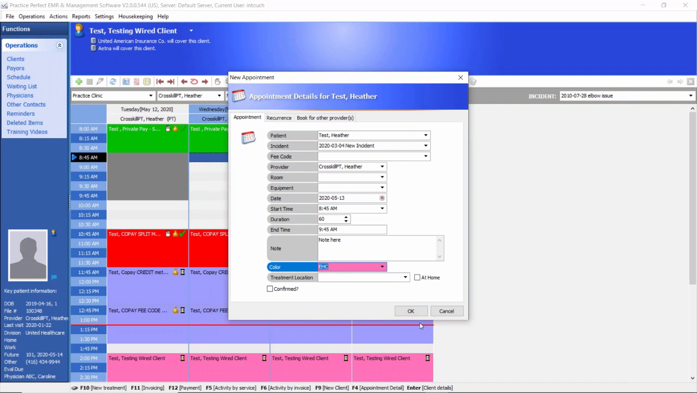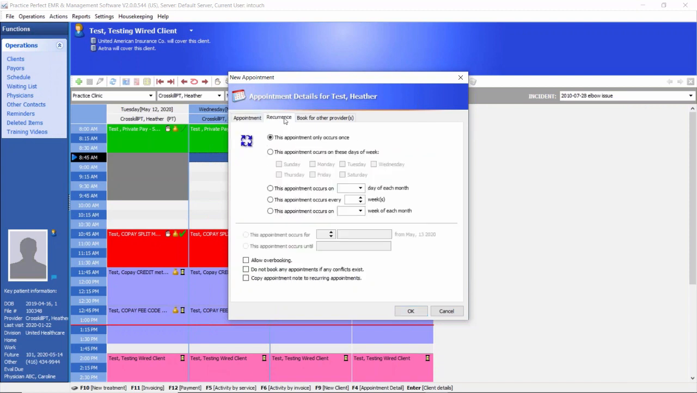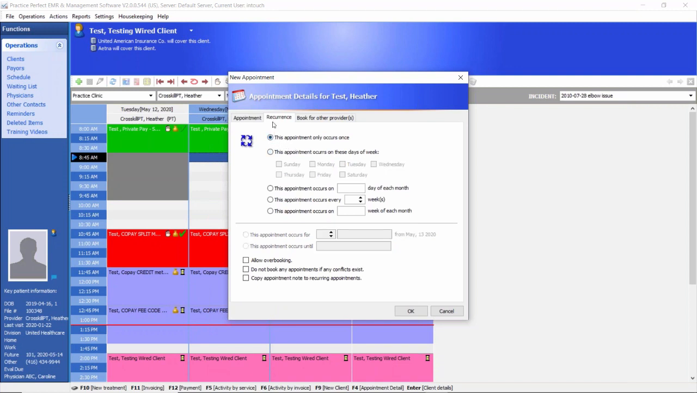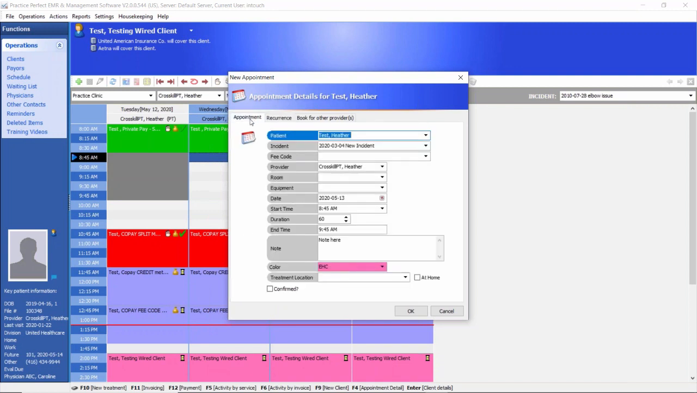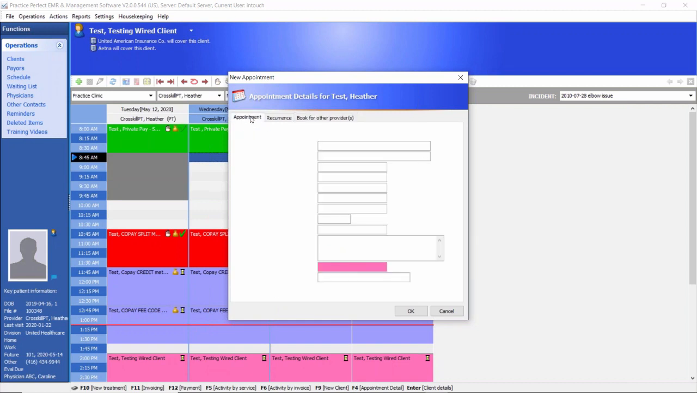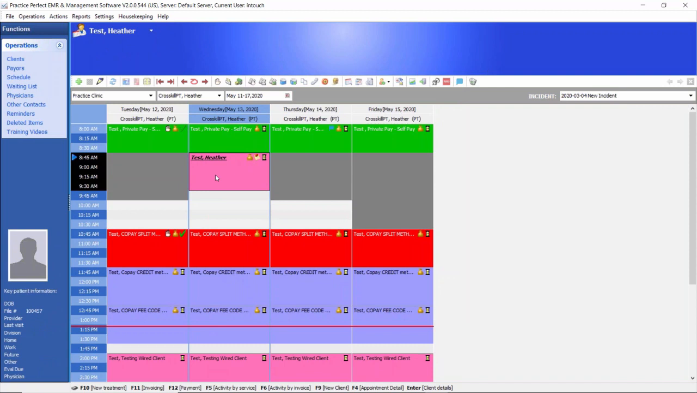Okay, so if we stopped at that point, it would be a one-time appointment. The second tab is used if the appointment is going to repeat or recur. So we might say something like, this patient books the same way every Monday, Wednesday, Friday, and we just continue to do that until we say stop. If we don't use the second tab, it would just be a one-time appointment. The third tab is another option. If you have other therapists available to book, you could book them in the exact same appointment. Okay, and then click okay when you're all set.